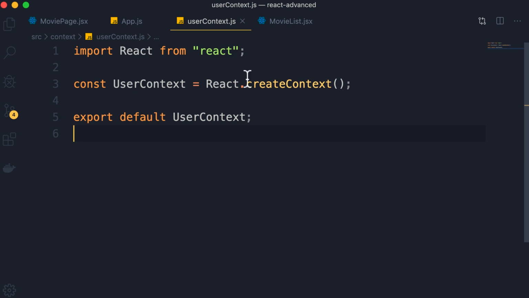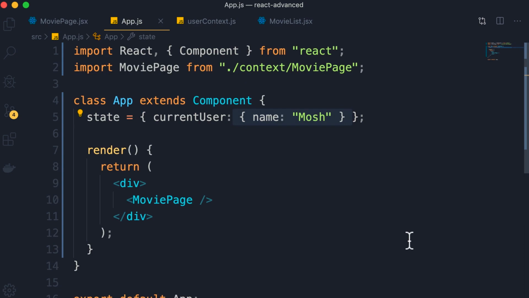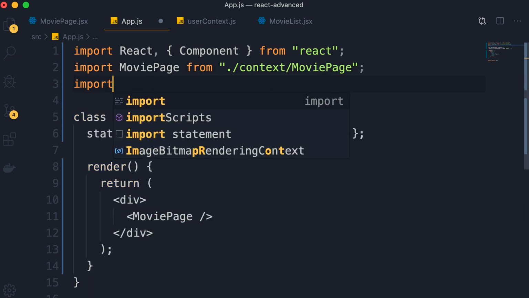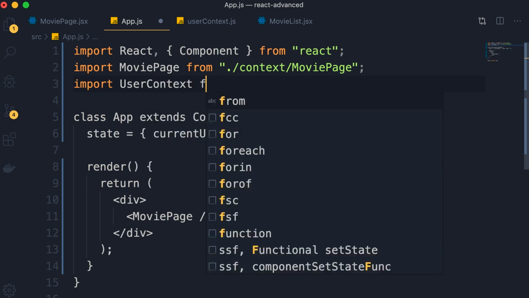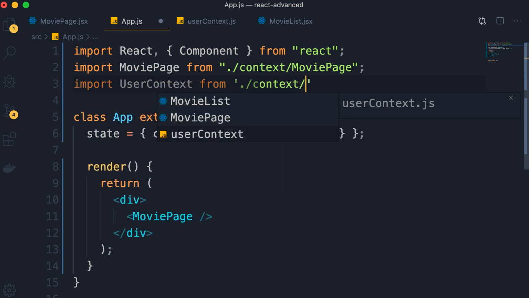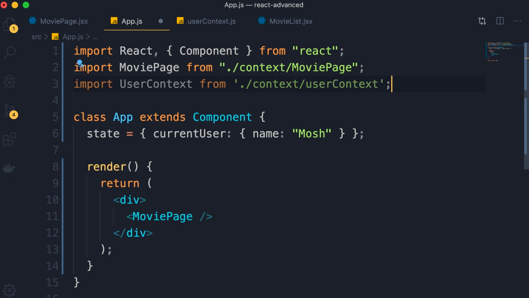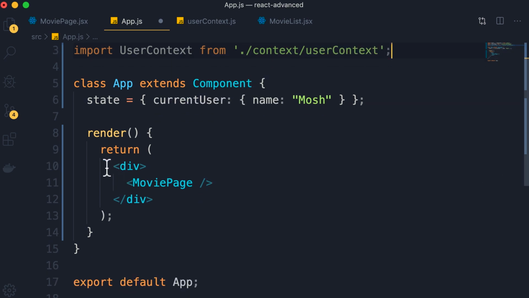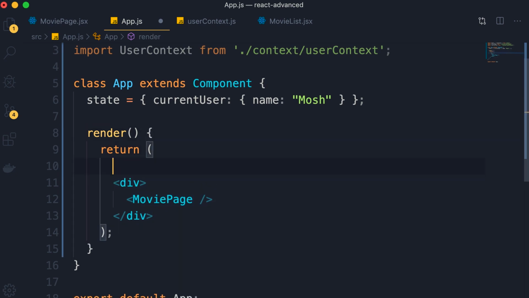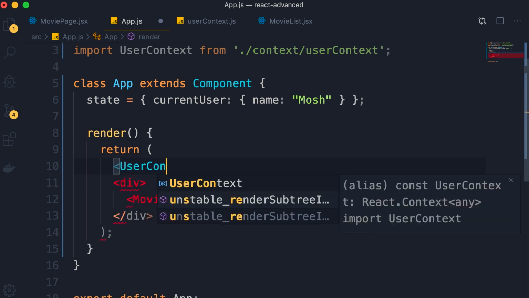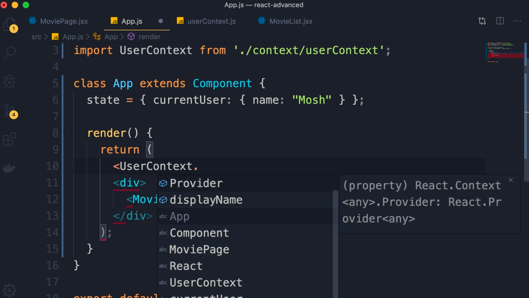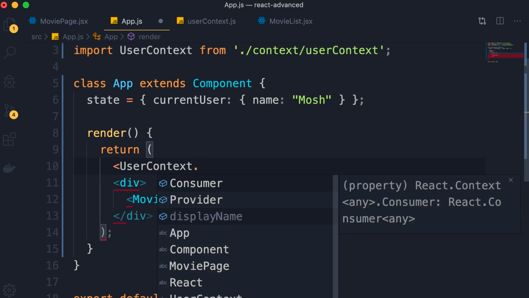We have done that. The second step is to provide this in the top component. In this case, we're going to go to our app component and provide our user context. So first, we need to import it. Import user context from the context folder /user context. Now we're going to wrap this element inside a provider component. So we type user context dot. Look, this object has three properties: consumer, provider, and display name.